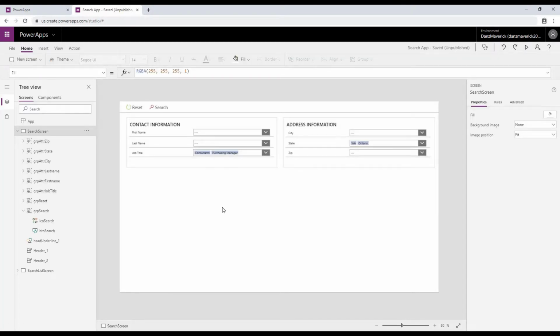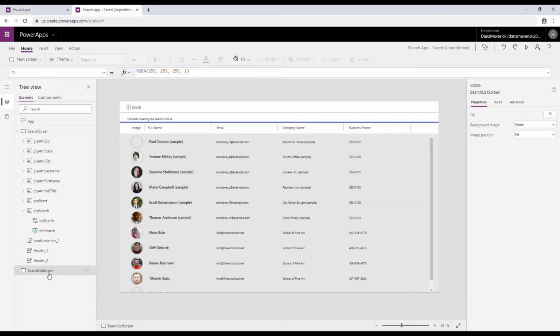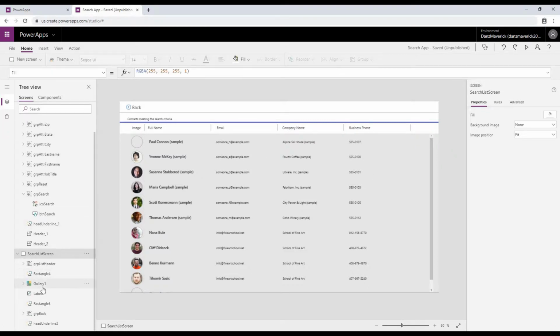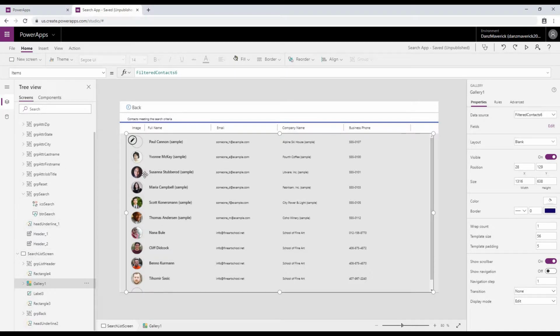Now, we also want to show this data somewhere on the screen, so that when a second user searches in the second screen, they should be able to see the data: images pulled from CRM, and the full name, email, company name, and business name. This is a gallery item, and I've modified it to look different from the regular gallery item. Because this is a tablet app, I have more space, so I can show data in one single line.